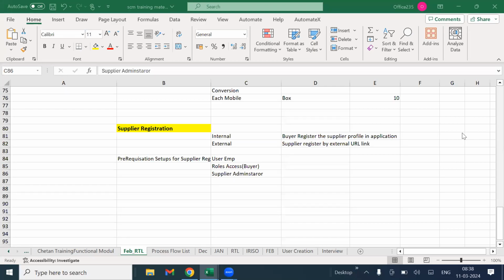Somebody is asking what this is. It would be very helpful if you can share the topic documentation link to this one. You're asking for the Excel, right? Yeah, I'll share it.